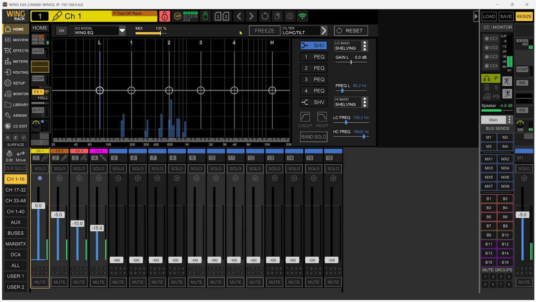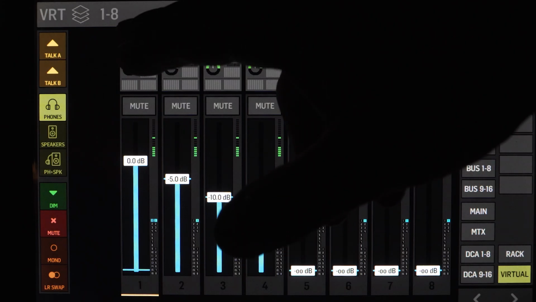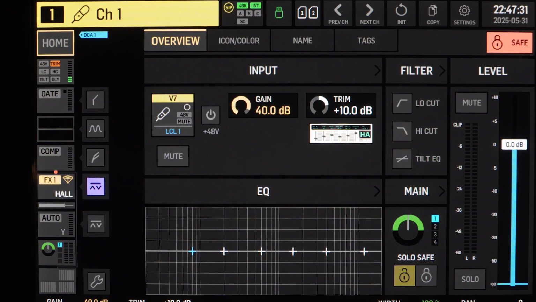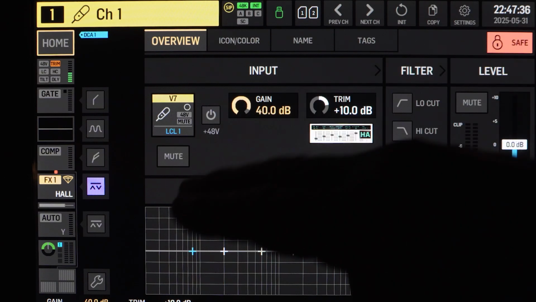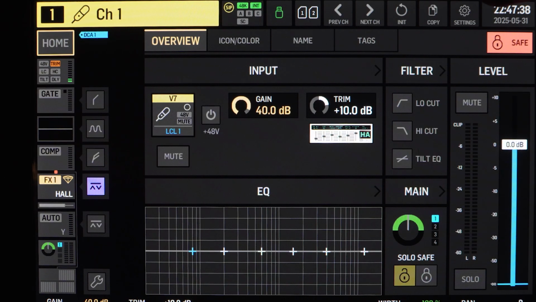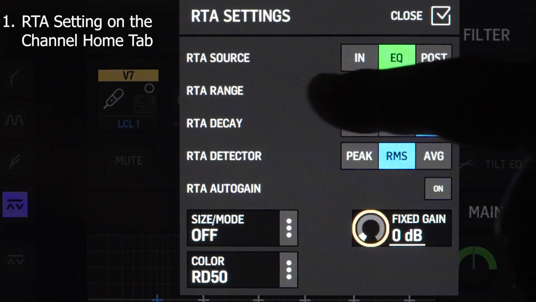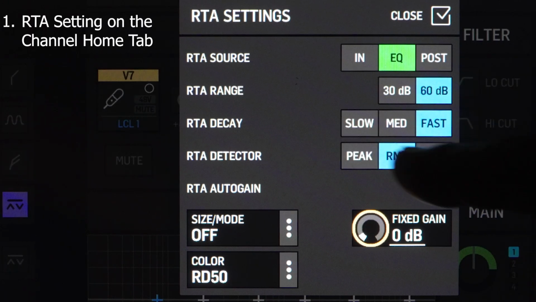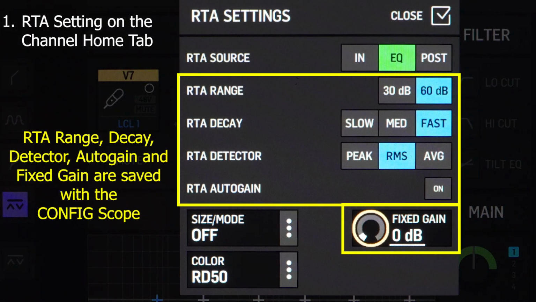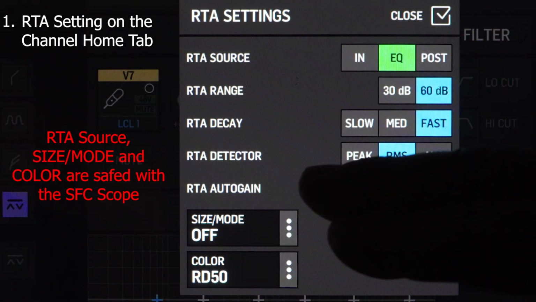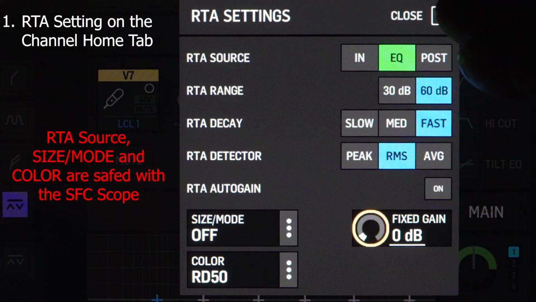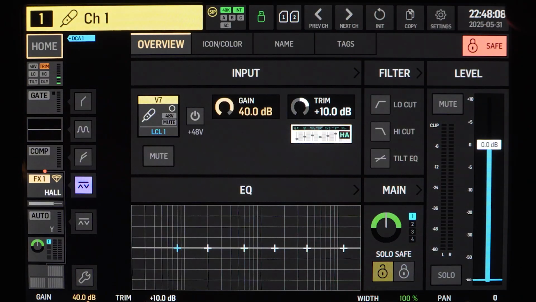But then on the Wing Rack, and I assume it's the same on any of the other two consoles, I have different RTA settings. One is on the home page. So the RTA settings of the console, the RTA range, RTA decay, detector and auto gain, that is saved under the config scope. But the RTA source, the size mode and the color is saved under the surface scope.